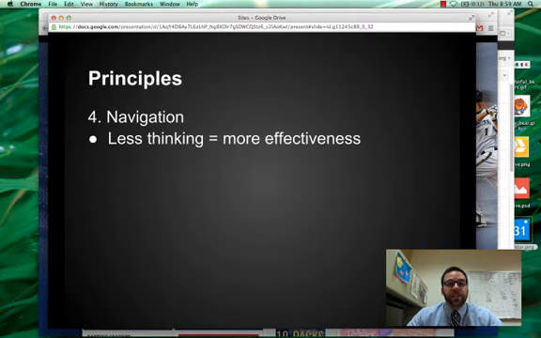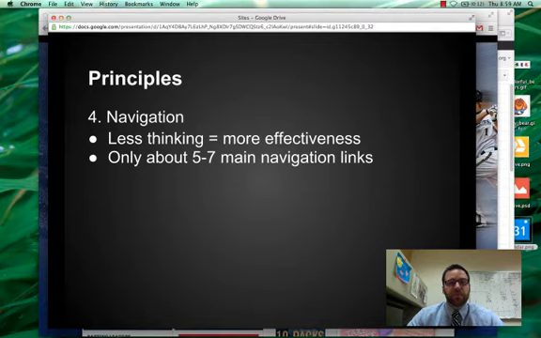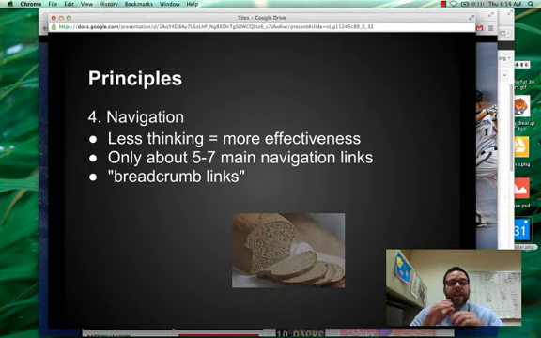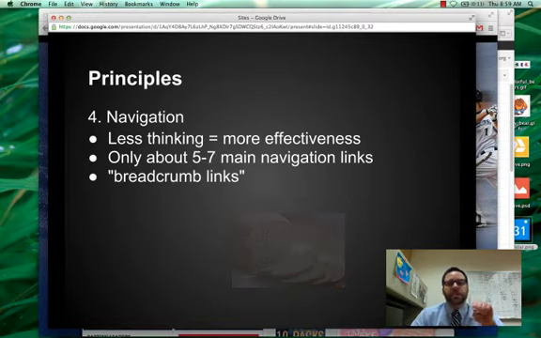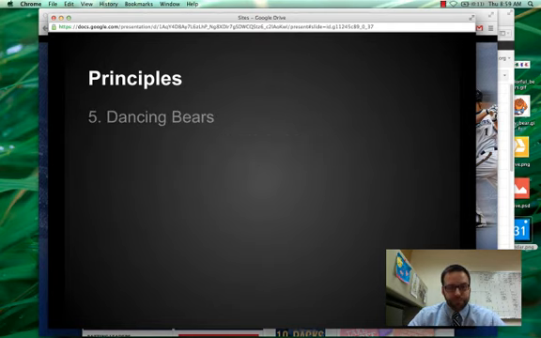As far as navigation goes, the more simplistic it can be, the better for users. My main navigation links, I should only have 5 to 7. If I fill up a whole navigation bar with about 30 links, it's going to lose some effectiveness. Google gives us the ability to add these breadcrumb links where it can tell you which sub-pages you've gone into, and it makes it easier for the user to get back to that. So that's something that may be useful for them.